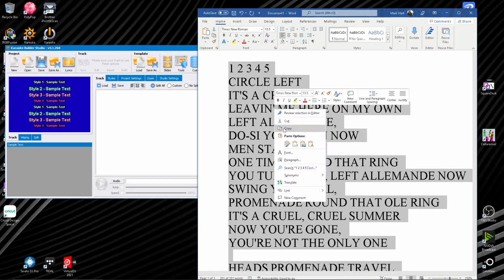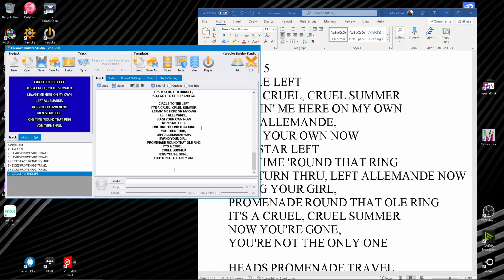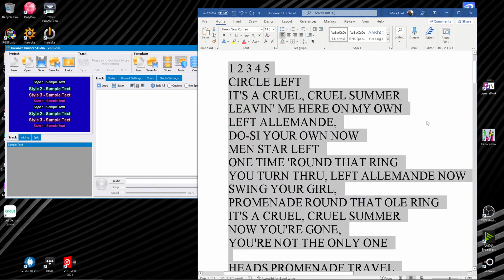Okay, so now that I did that Control Shift A to get everything to uppercase, I'll right click and copy. Then I'll go over here into the big white window on Karaoke Builder Studio, and I'll right click and paste. And this is a pain in the butt in here, so let me go back, Control A, hit delete, go back over to this window.